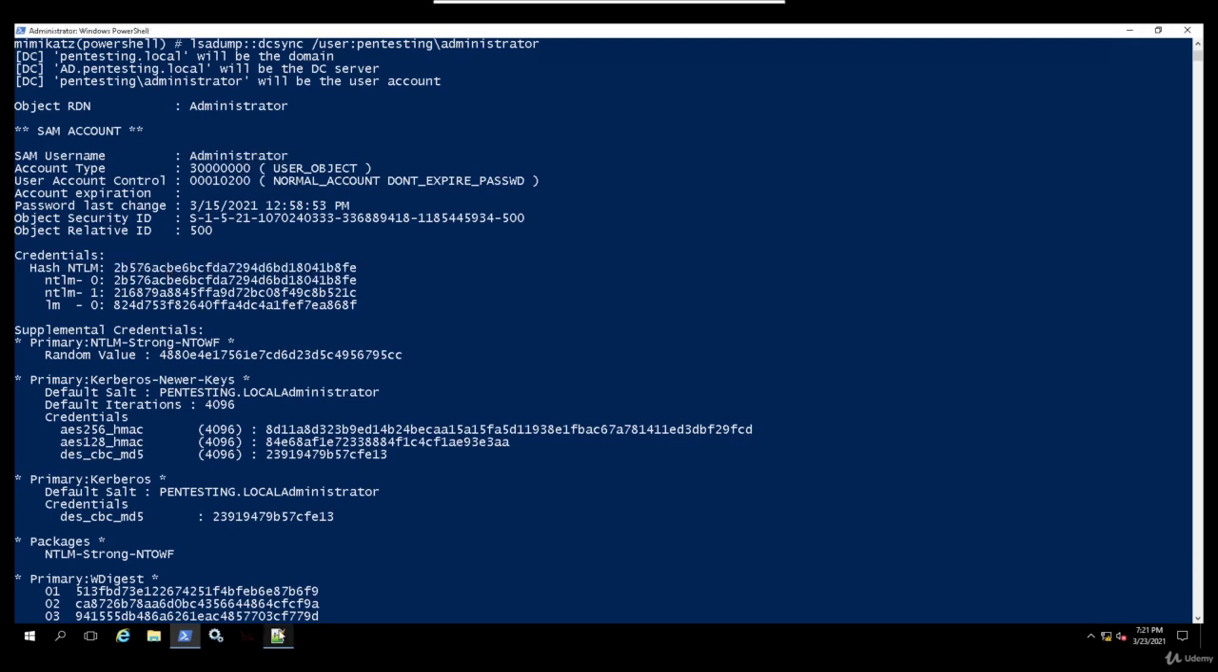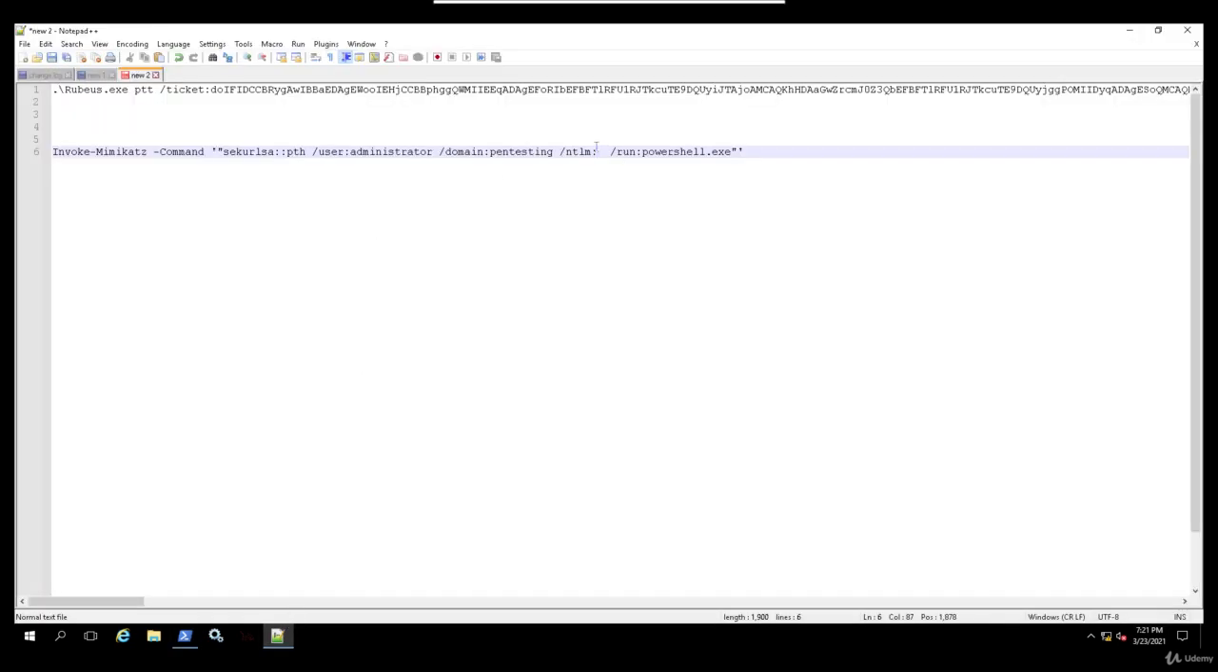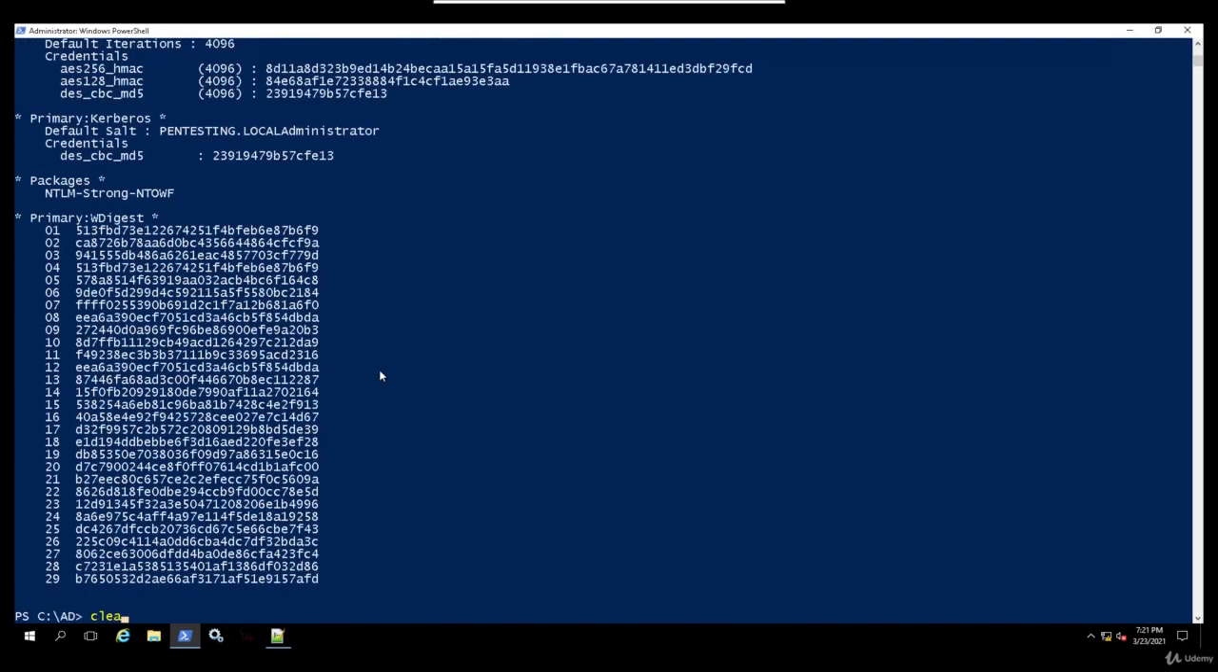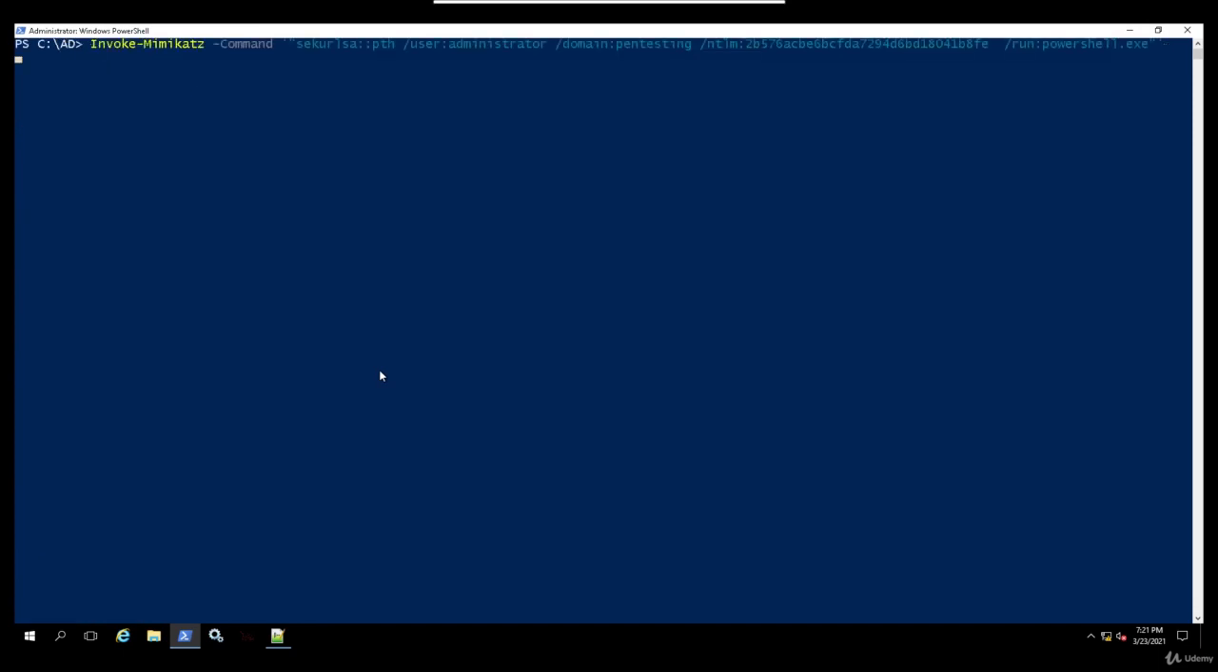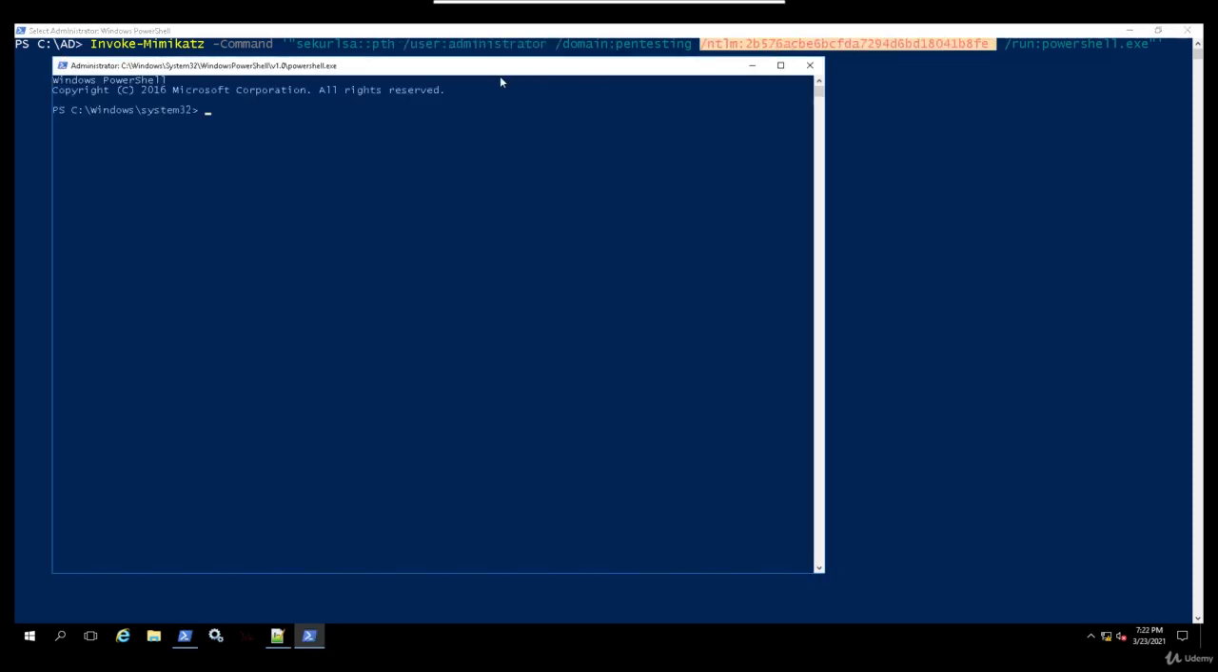So let's go ahead and copy that bad boy, paste it in here, copy, clear this out first, paste it. So now we are doing a pass the hash attack on the administrator because we got the NTLM hash, and there we go. We got a new window.